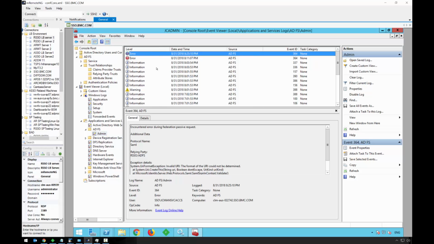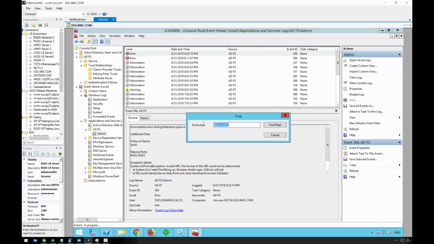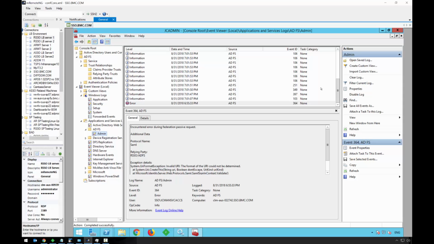Again, this log can get huge, so the best way to look at these logs is to cut out the information that you don't need. To do that, we'll right click on the admin event log and we'll do a find. Here we want to search for our relying party trust only. In this instance, it's RSSO/ADFS, and we'll find. Now we have all the events relating to this particular relying party trust. So this cuts out all the other entries in this event log other than what we're looking for.